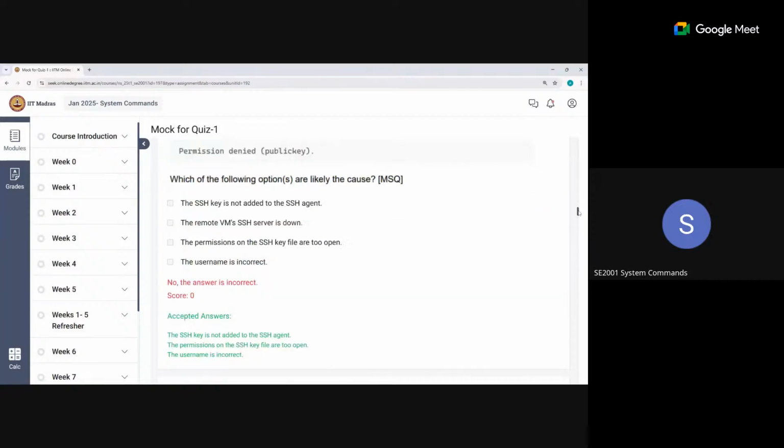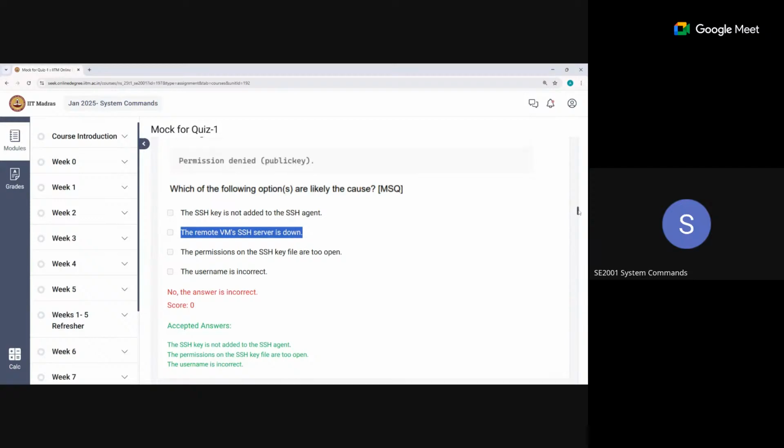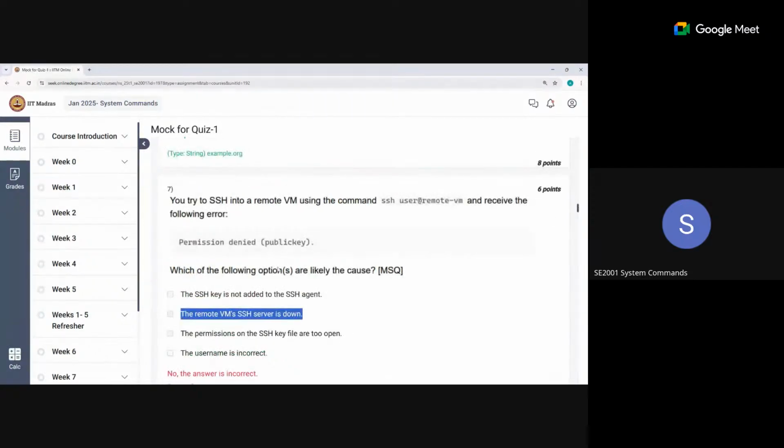But there could possibly be other reasons, like for example the permission part, that it is too open, or maybe the username itself is incorrect. That can happen, right? But certainly what could not happen is, if the server is down, then you won't see this. You would see connection timed out. You'll not even be able to connect, so there is no possibility of getting an error from the server. Let's say a network is down, then you'll not be able to make a connection to the VM. In that case, it says connection timed out and not permission denied.